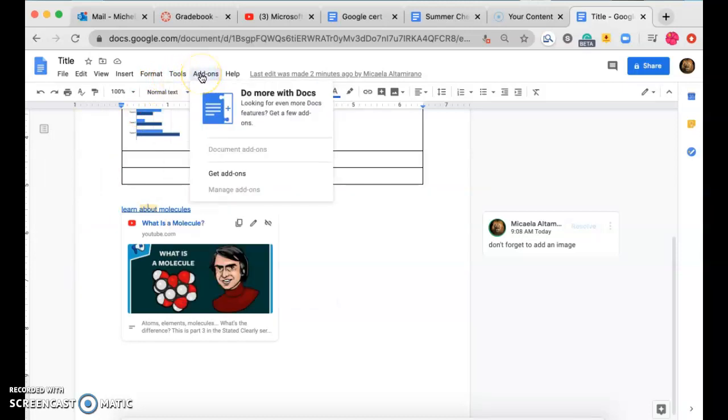And these are add-ons. I definitely suggest to explore add-ons that Docs offers. It could definitely be a help to you and your classroom.